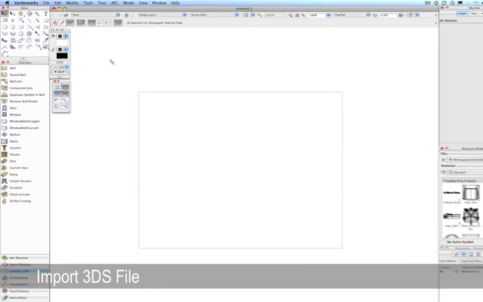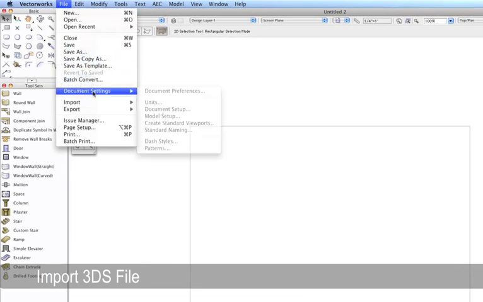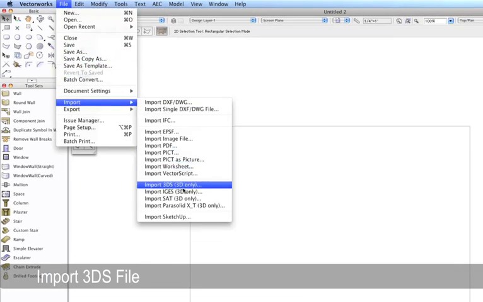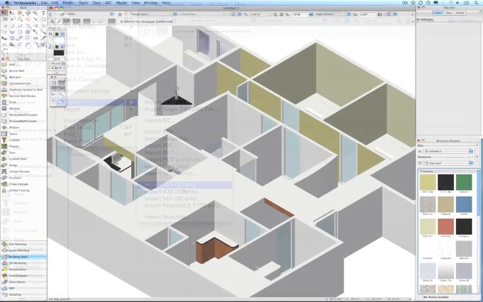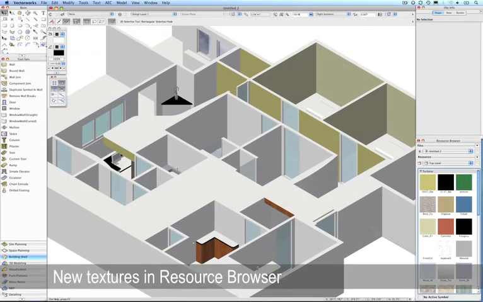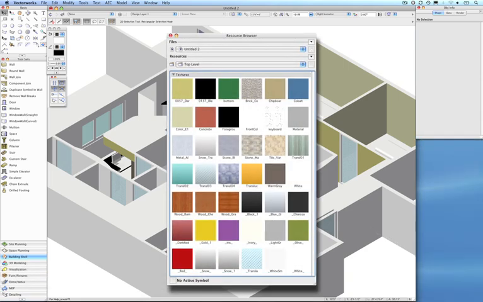In Vectorworks, we will go to File, Import, Import 3DS. Here is the 3DS model imported into Vectorworks. Now, in our resource browser, we can see that all of the materials were successfully imported as textures into Vectorworks.